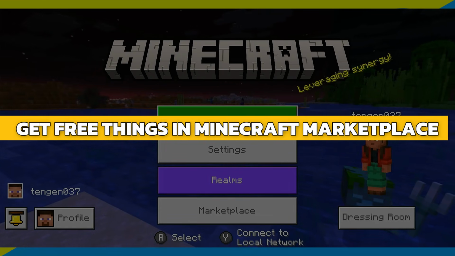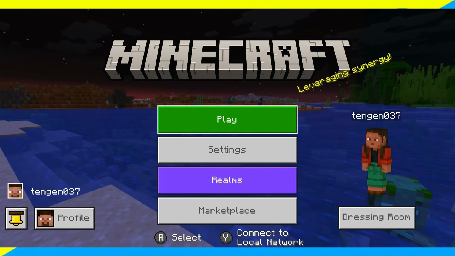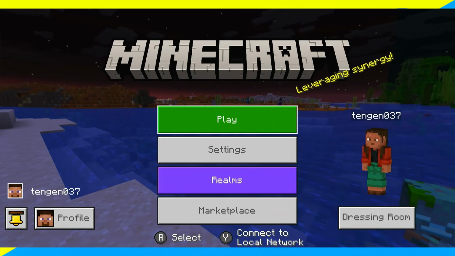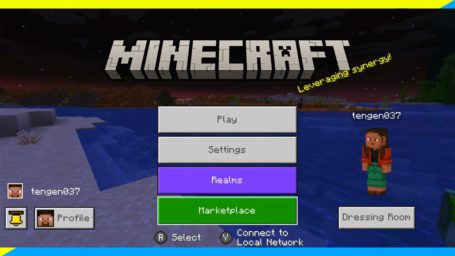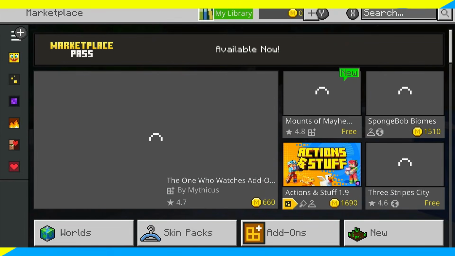Alright, let's begin. The Minecraft Marketplace lets you download skins, worlds, textures, and add-ons directly inside Minecraft Bedrock. Unlike Java Edition, you do not need external websites. When you open the Marketplace, you will notice most items cost Minecoins, which normally require real money. However, there is a way to find free content without spending anything.